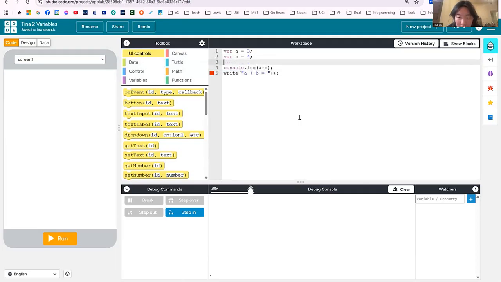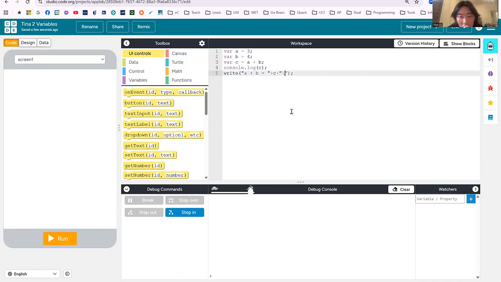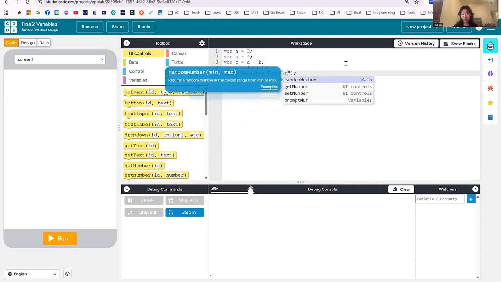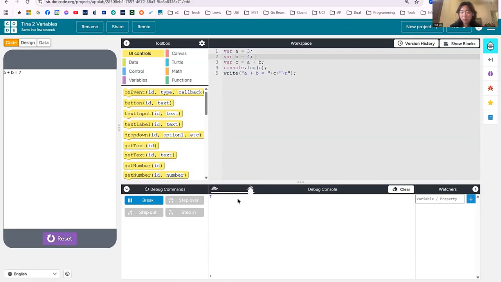Okay, let me do this. Let me declare another one. c equals a plus b. So here I will console.log c. Here I'm going to console write a plus b equals c. And then I'm going to do a \n for a line break. Okay, and I run. So when I run, you see the console log show up here. This one is your debug console. So console.log will show up here.